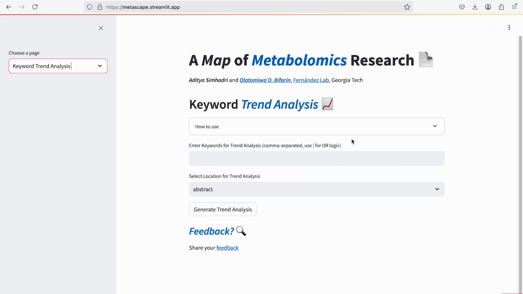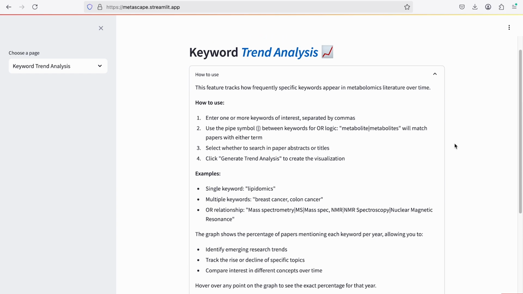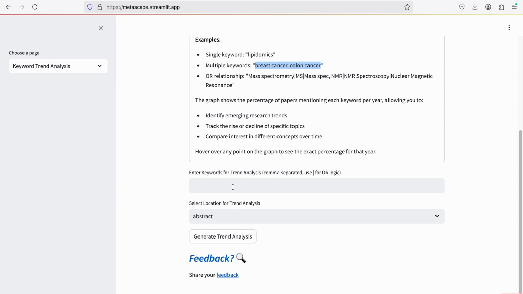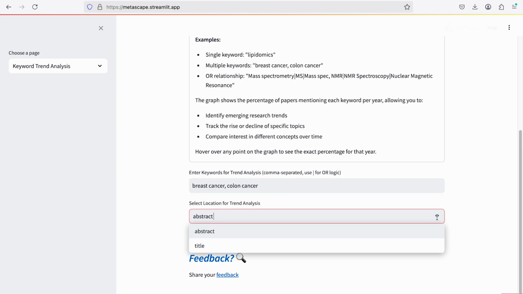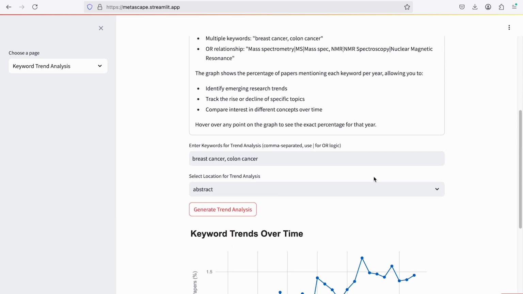The next thing I would show is the keyword trend analysis. The keyword trend analysis is quite straightforward. We want to check how specific words appear in metabolomics literature over time. And these are metabolomics-related literature, again from PubMed. So I'm just going to pick breast cancer or colon cancer, and then we can search for that. We can also search whether they're present in the abstract or in the title. Let's just check abstract.